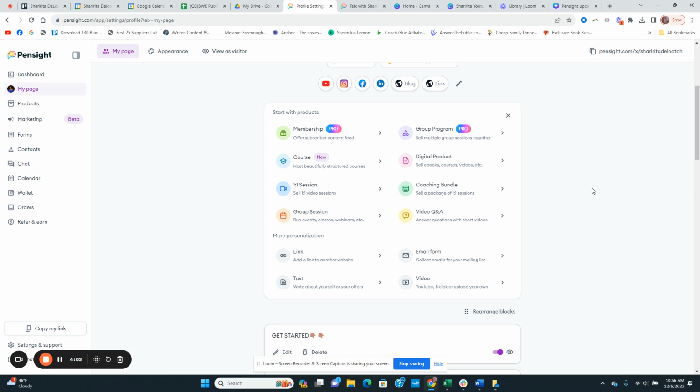There's a membership there as well. If you're going to have a membership, people can pay you monthly. You can host it right here in Pensight. You can do a video Q&A. You can collect your emails in here, so all of your contacts are here. This is a great place. This is a great starting place.